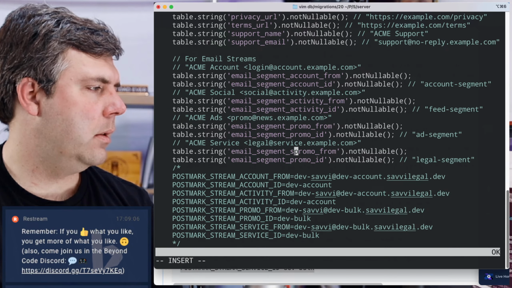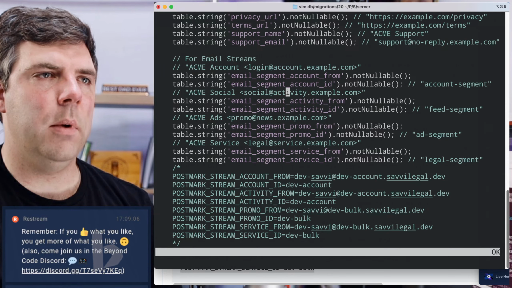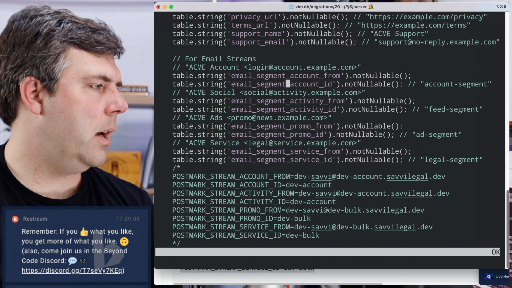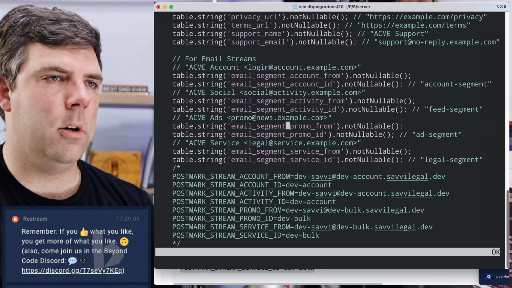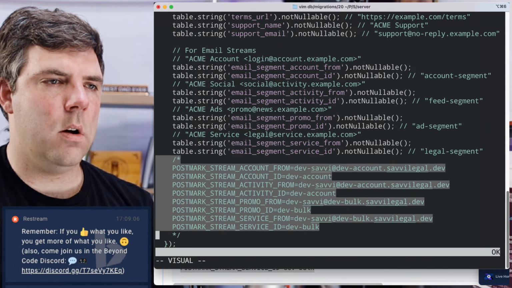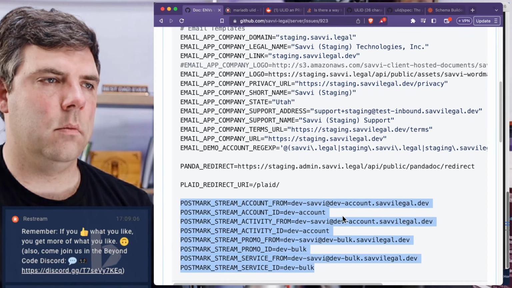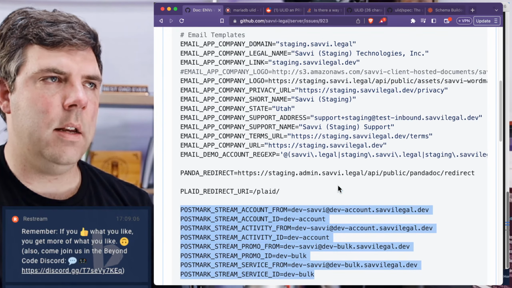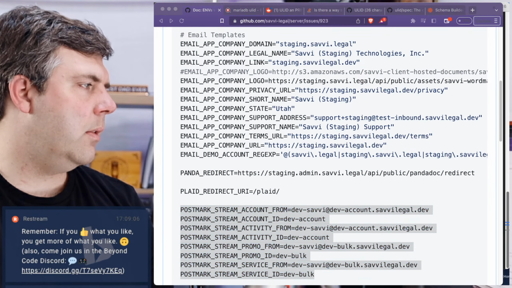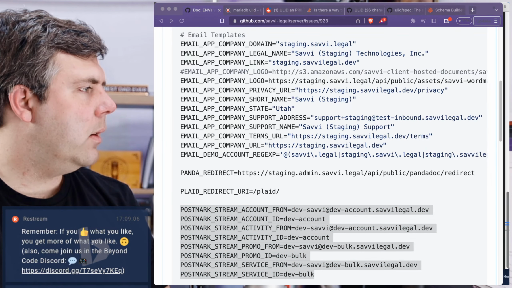All right, what do we call this? Service. Service ID, service from, activity. So we actually call it account, activity, service, and promo. Okay. So those are the literal strings. All right, so that is that. And then I need to check to see if there was anything else that needs to be ironed out.